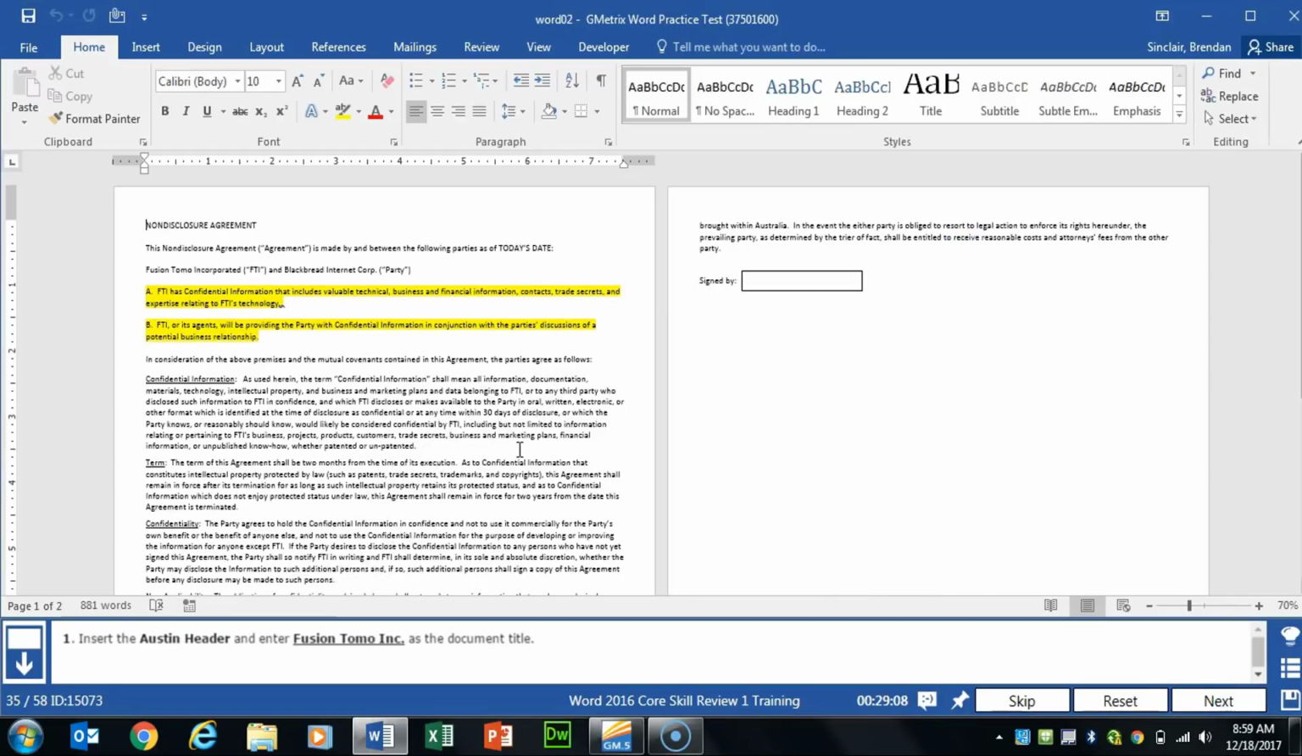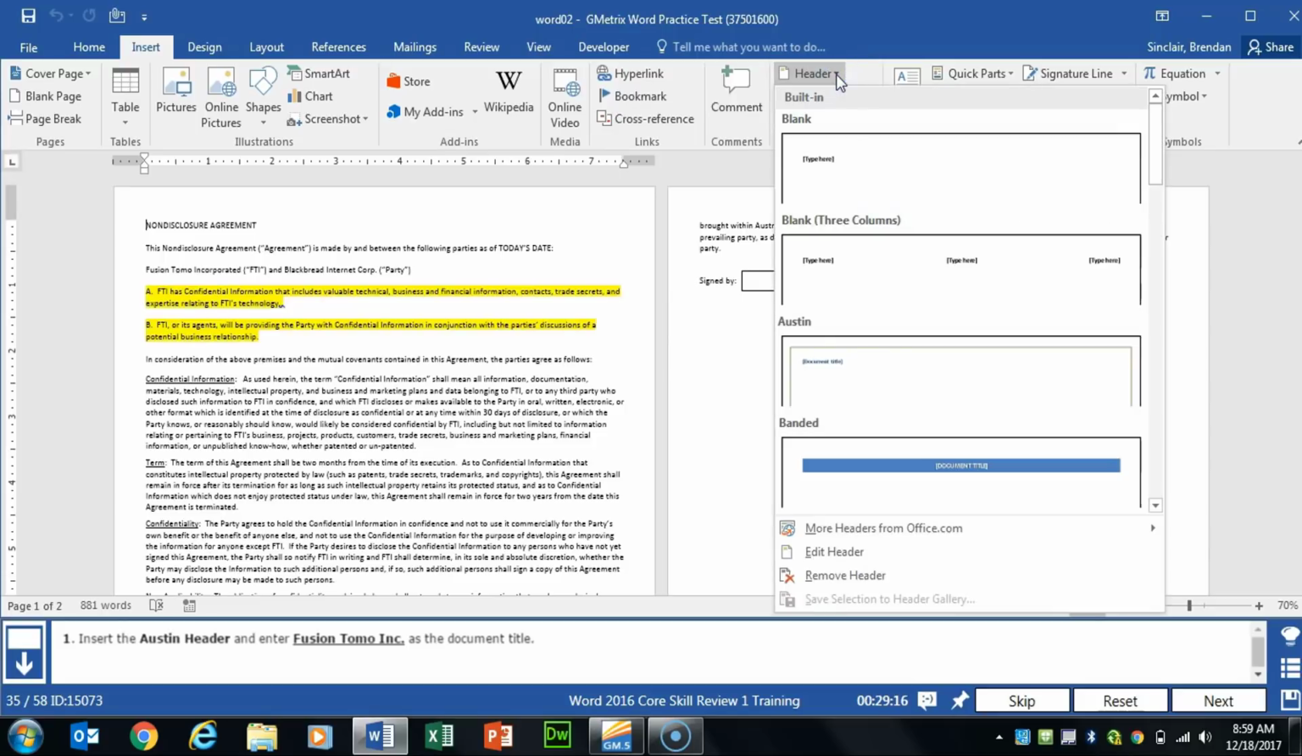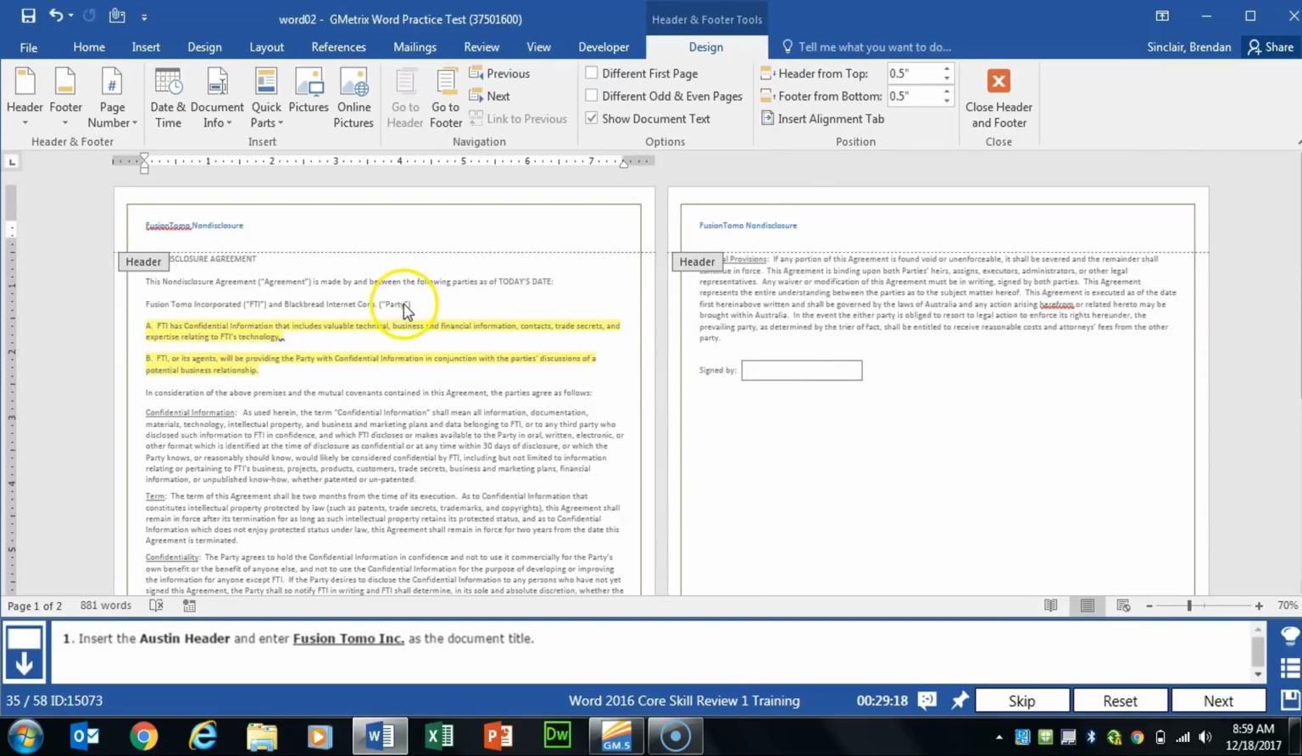Task 35 wants us to go ahead and insert the Austin header into this document. So we'll click Insert here at the top in the header and footer group. We'll click the header drop down. We'll go ahead and select Austin. And what we want to do is actually replace this text here and type in Fusion Tomo Inc.